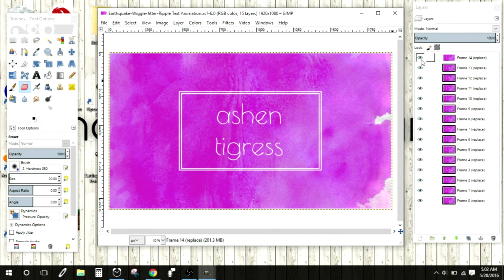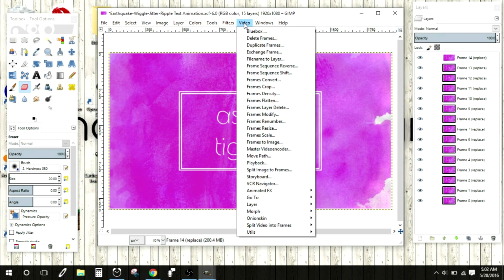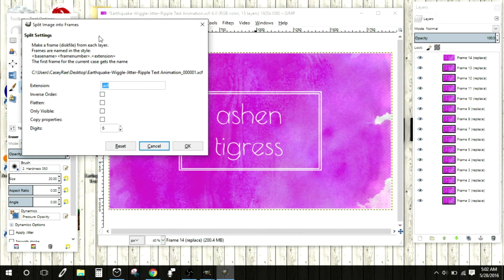Okay, so once we have our backgrounds all sorted out and merged down onto our frames like so, they all have the image background on them now. We're going to go ahead and go to video after we save, of course, and we're going to go to split image to frames. And you don't have to change anything on here, just click OK.